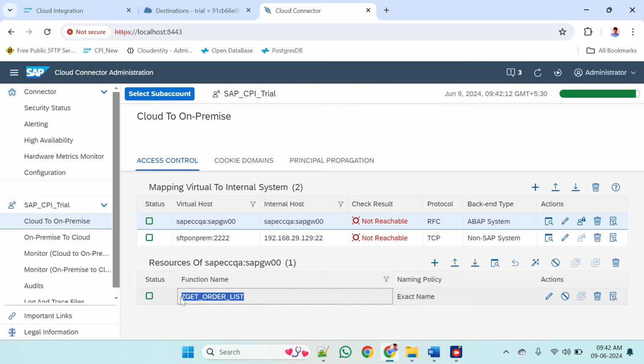Suppose you have not maintained it, and in real time you are receiving some 400 or 403 errors. You have to check here whether this resource is available or not. If the resource is available and you are still getting some 403, 400 or 401 issues, then we have to assume that we have some connectivity or authorization issue.